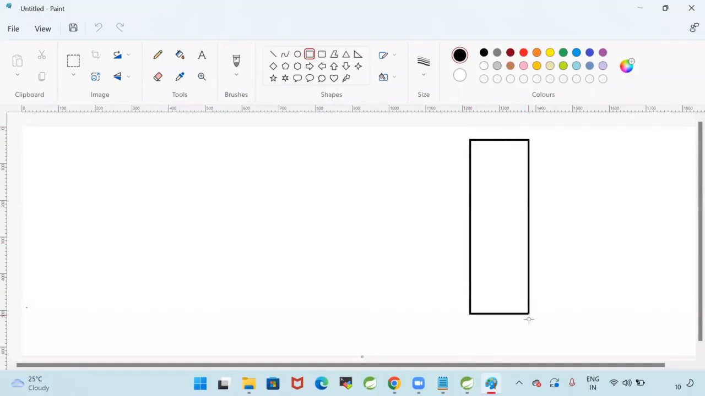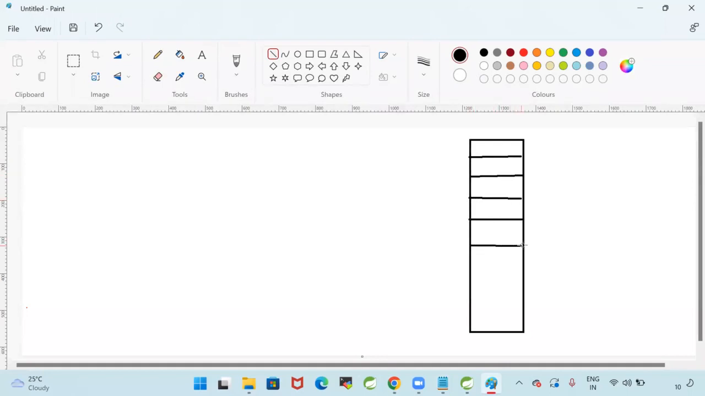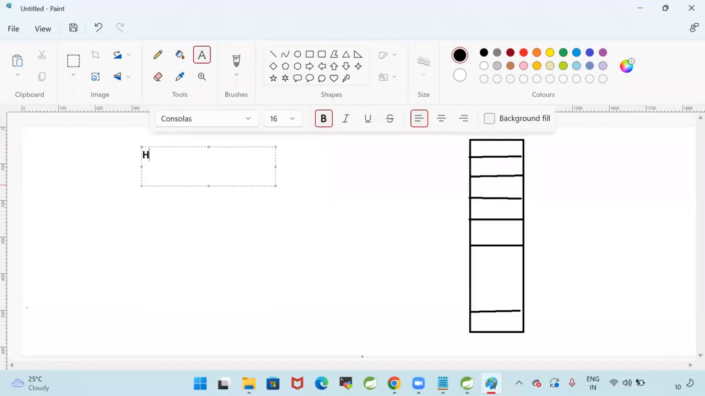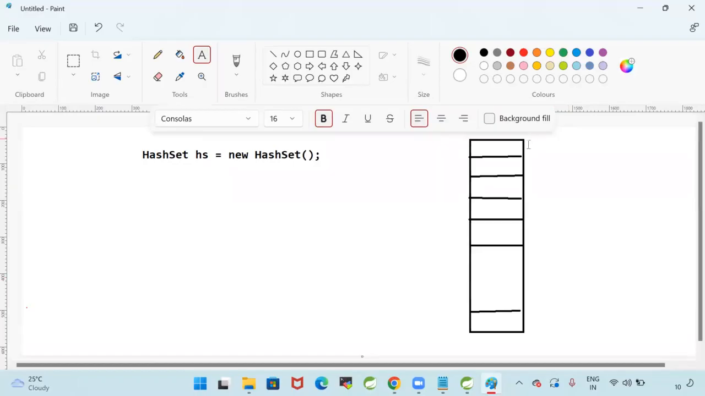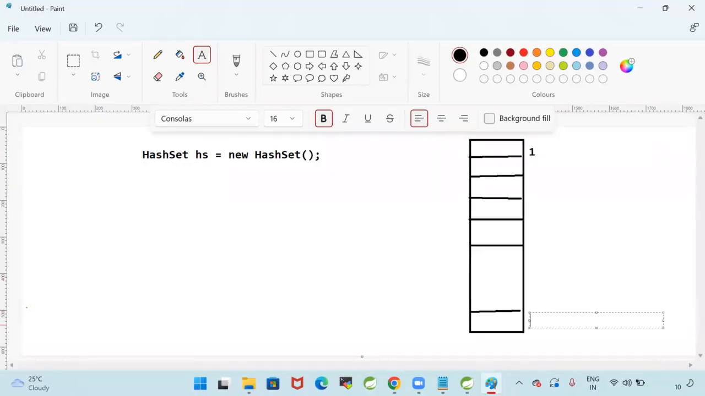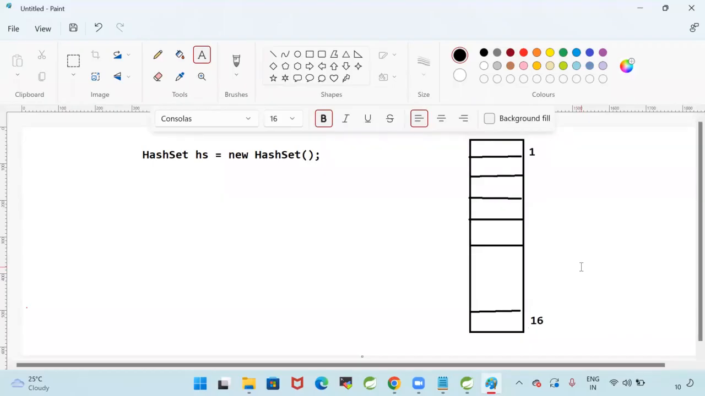Internally one hash table will be created with the default capacity as 16. That is nothing but 16 buckets will be created internally whenever we create the hash set object. Whenever I am creating a hash set object like this, HashSet hs = new HashSet, I'm creating the object. What is the default capacity of the hash set? 16. Here 16 buckets will be created.